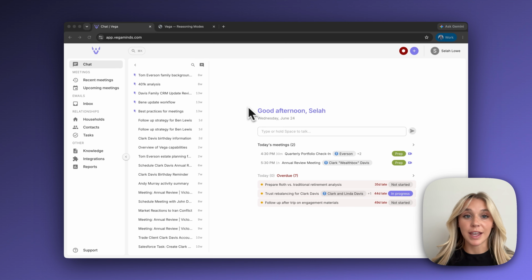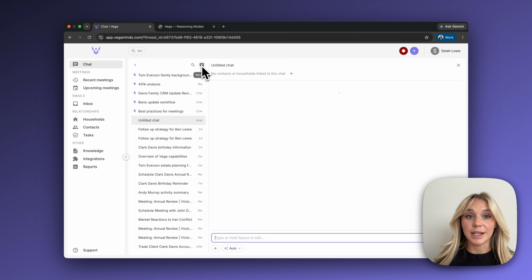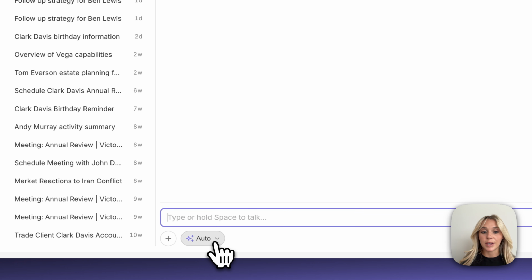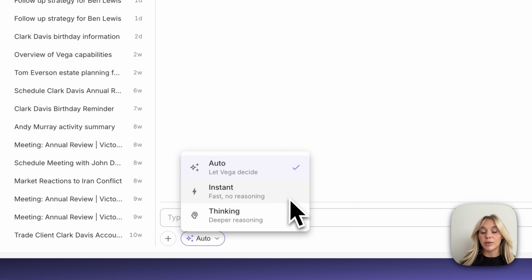Today I'm going to focus on the AI chat and different reasoning modes that are available to you. So in Vega, you can use instant for fast answers, thinking for deeper reasoning, or auto to let Vega decide for you between instant and thinking.